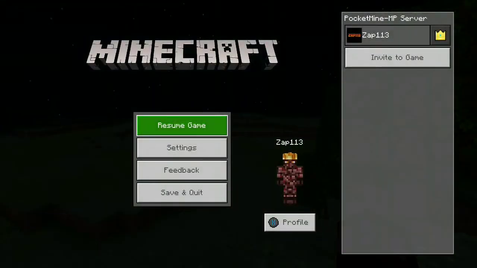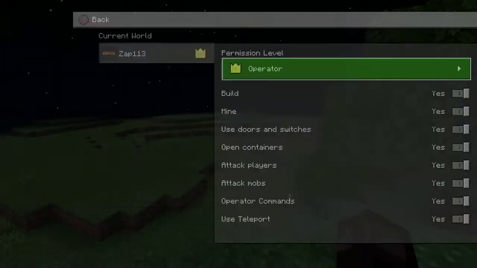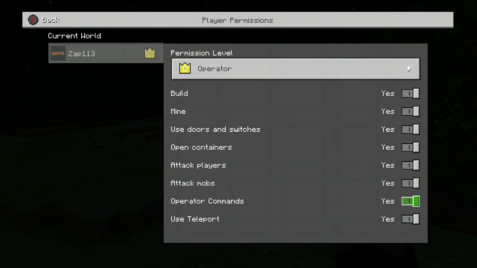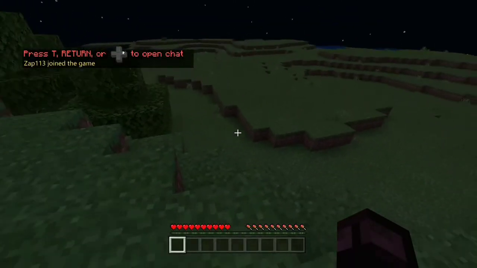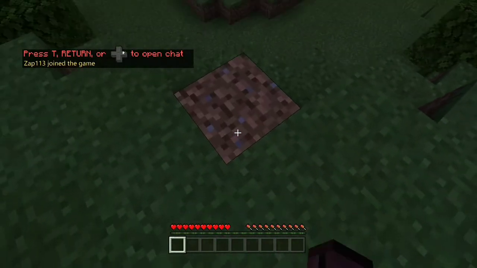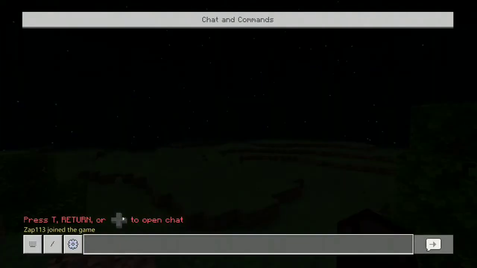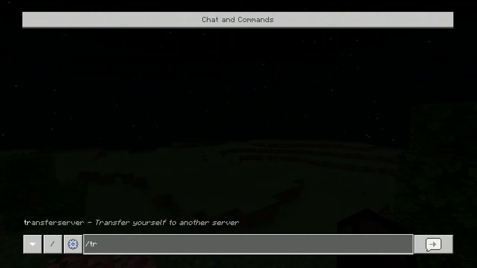So what I was talking about at the end of the last clip was this right here. When you join, you are a member. You don't have the option of using the operator commands, which will make this pretty much useless. And this world is nothing special. Well, I'm OP status. If you weren't OP, you couldn't do that. Anyway, you come into your deal here, and you basically type in the /, and there's a whole list of things that pop up. And the one that you want is right there, transfer server.